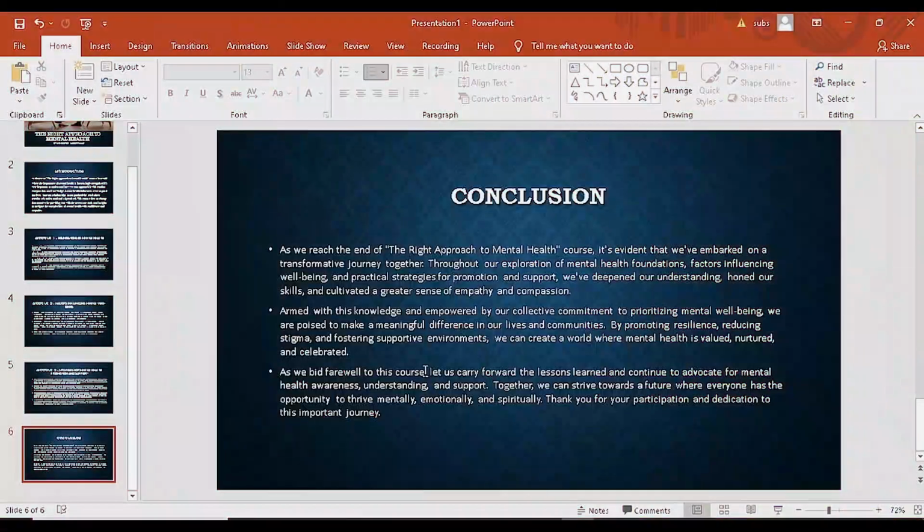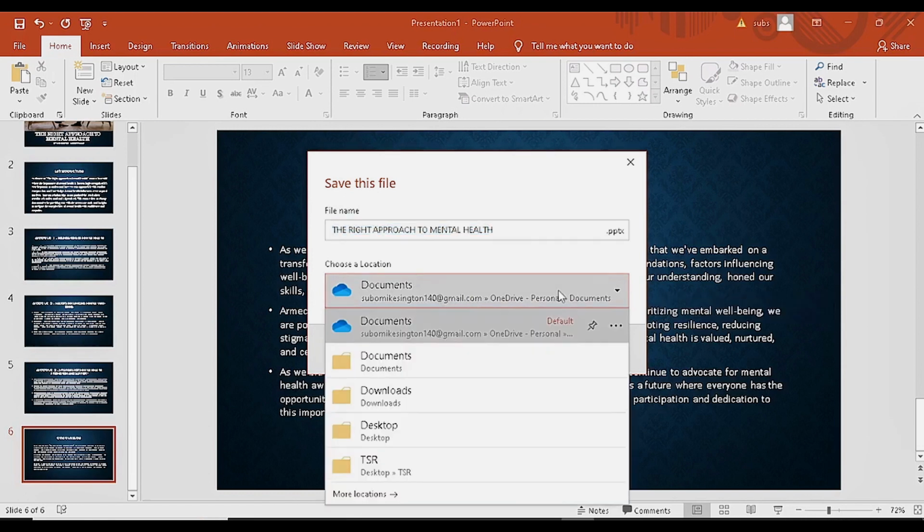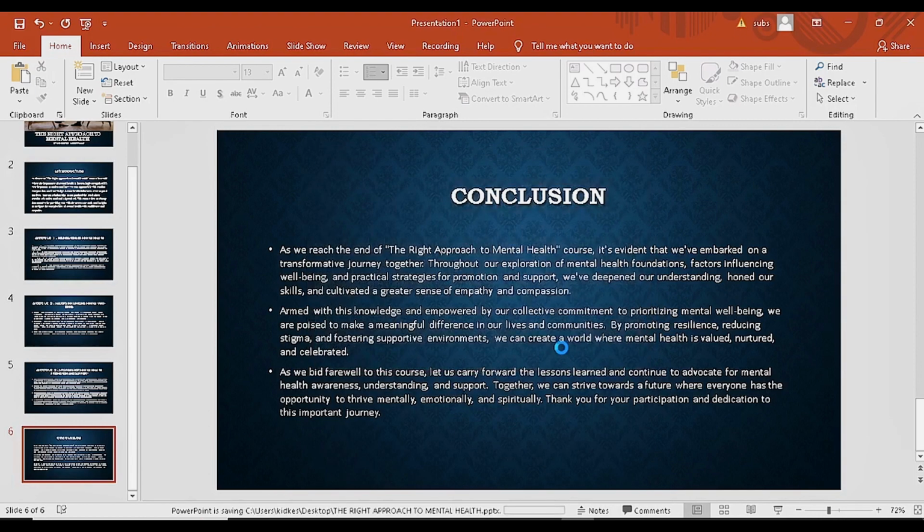Okay, when you're done, all you want to do is to save this. Control S. All right, you can save it at any part that you feel you would easily have access to it. Okay, so I'm going to save this to my desktop and then save. Now, same thing applies to your mobile device. So now, just a revision.